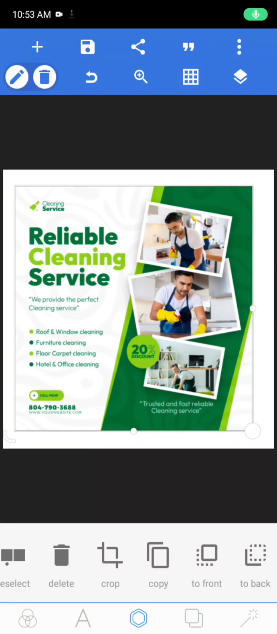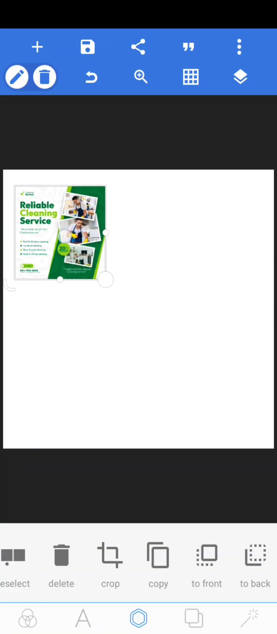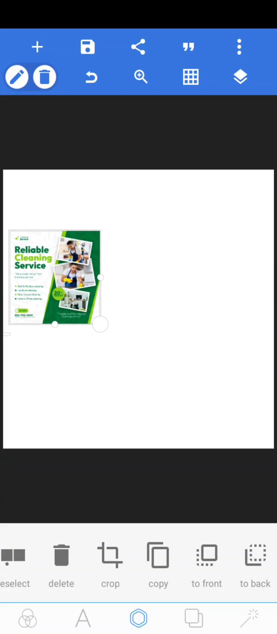Today I'll be replicating the design you see on the screen. I got the design online and today I'll be replicating it. So how do I do that? I'll first start by reducing the size of this one for referencing later.